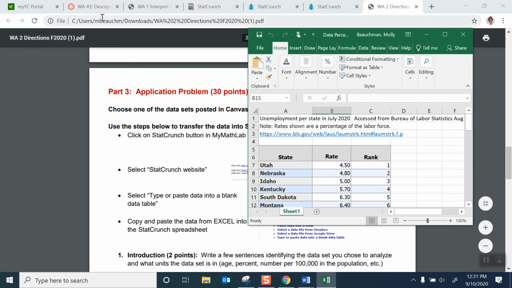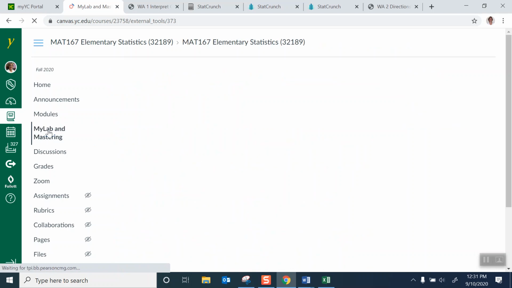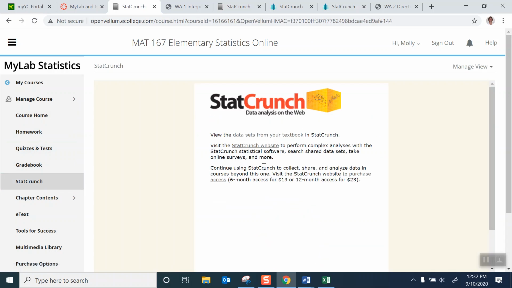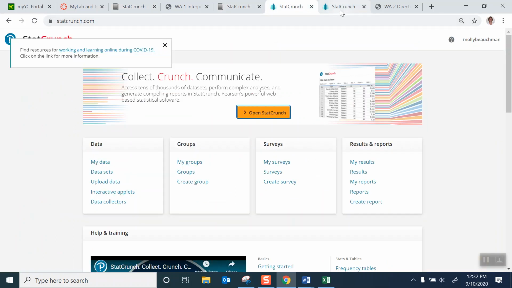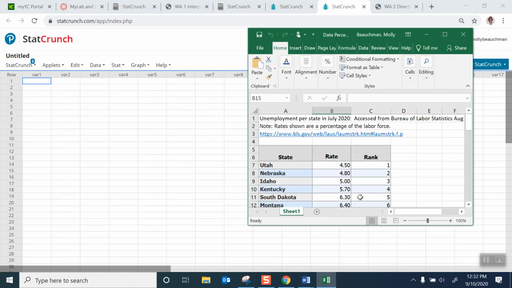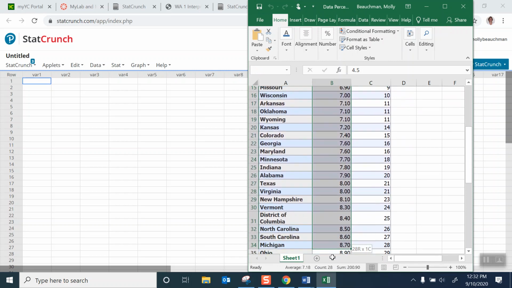Just a reminder, when you get into MyLab and Mastering, select StatCrunch from the far left. You're going to get an option that says StatCrunch website. That's where we're going to go. Then you have to click on Open StatCrunch, and you have this blank slate. You're going to take your data set that's in Excel, so you don't have to type it in. Click and hold it down and drag your data set.